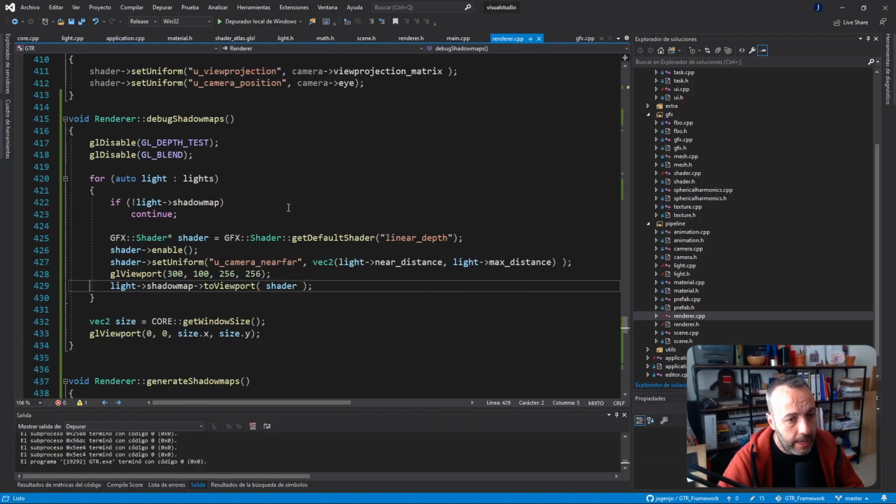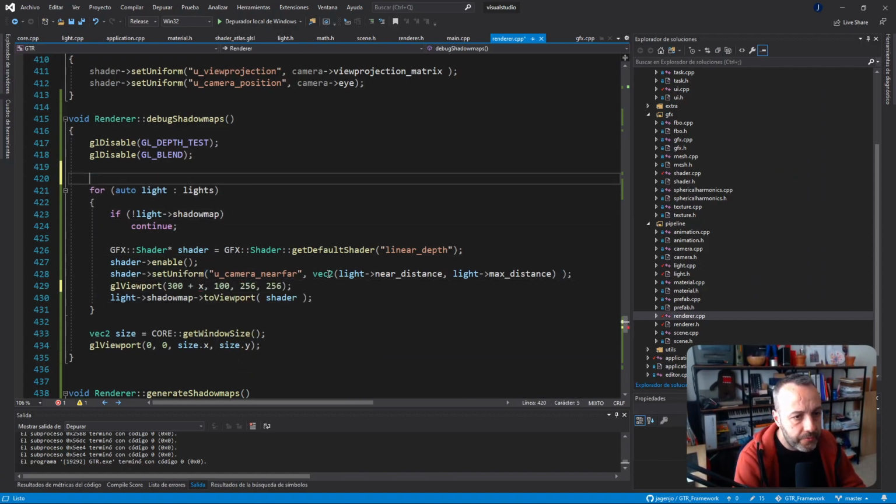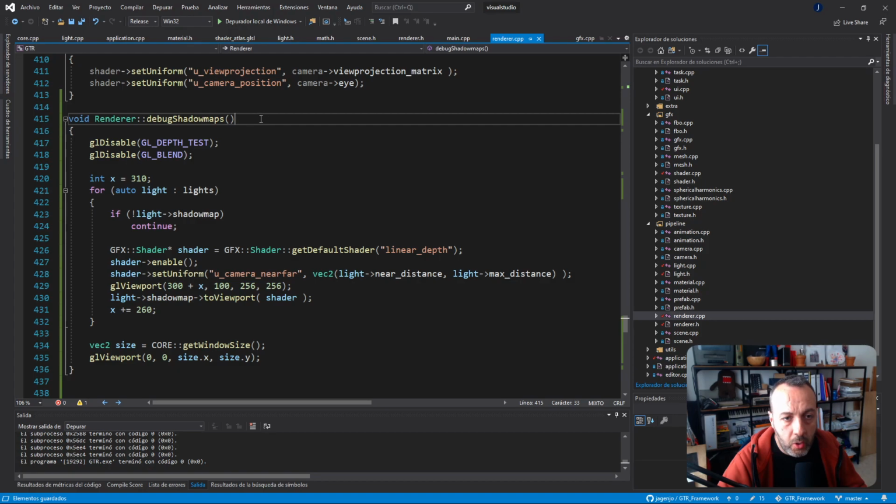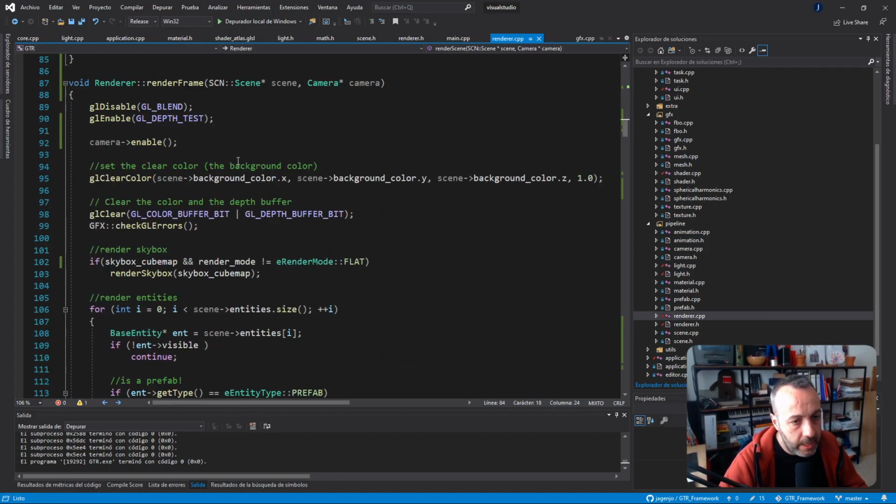And if you want every light map to be shown next to each other, maybe here we can have X. X is going to start being 300, 310, and every time we render one, we're going to add 260 pixels, okay? So the first one is going to be at 300, the next is going to be 500, etc. Okay, so we can render more than one. The problem is if we have a lot of them, it's going to get out of the screen, but anyway. Cool. So we have shadow maps generated.